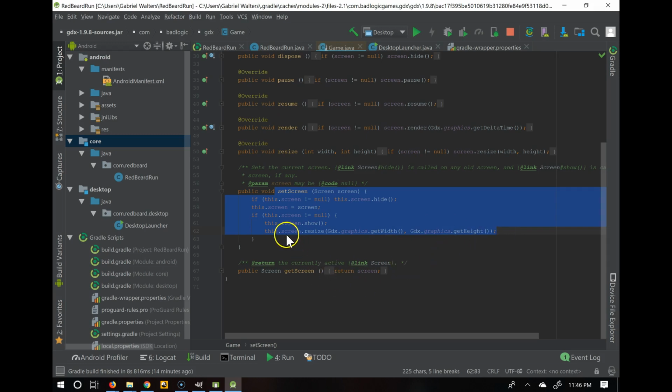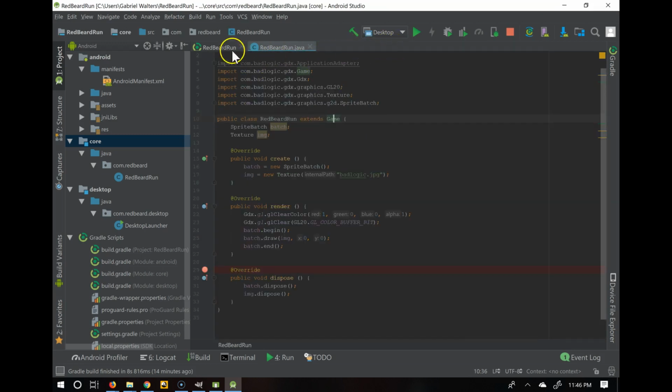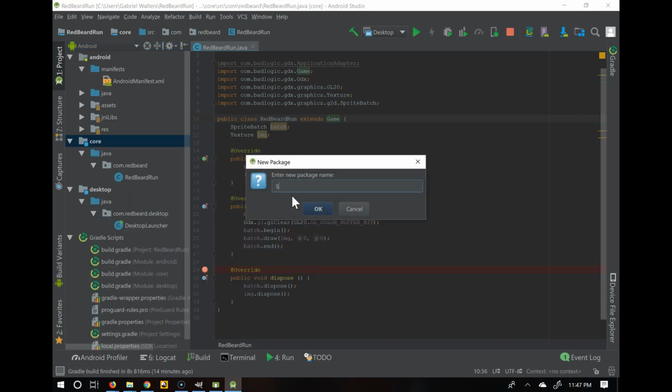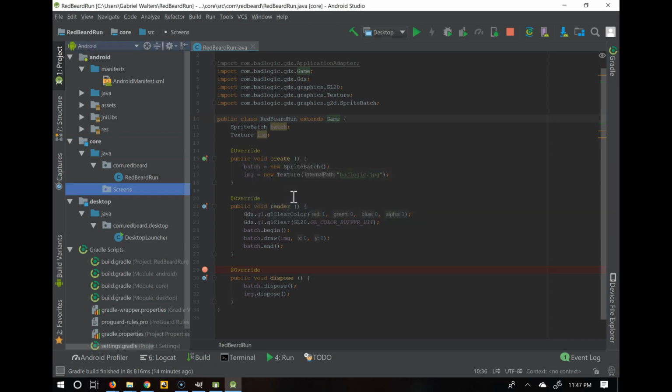So we can set the screen and we can get the screen. The first thing that we're going to do is to start setting up some of this. So let's go to our core, right click, and create a new package. Let's just call this one screens and go ahead and hit OK.